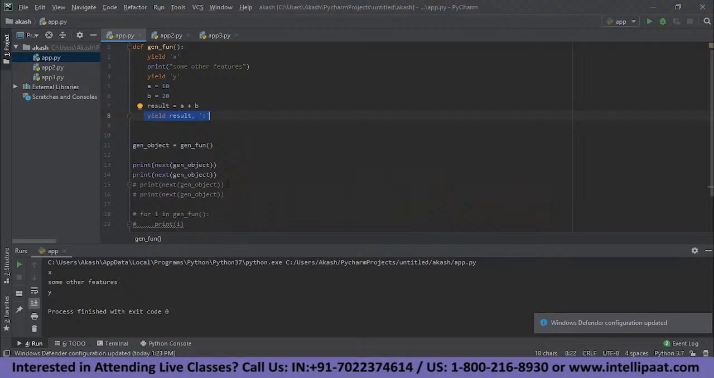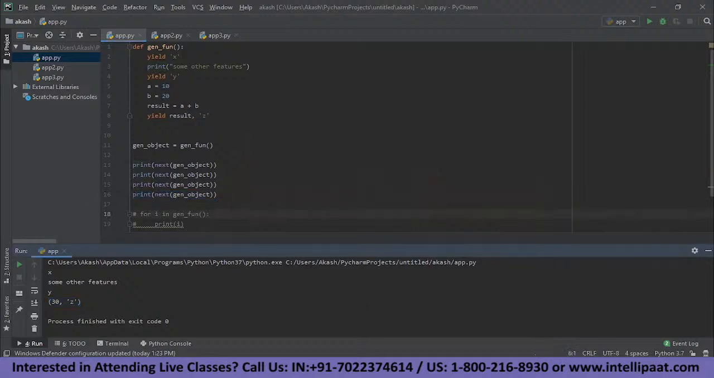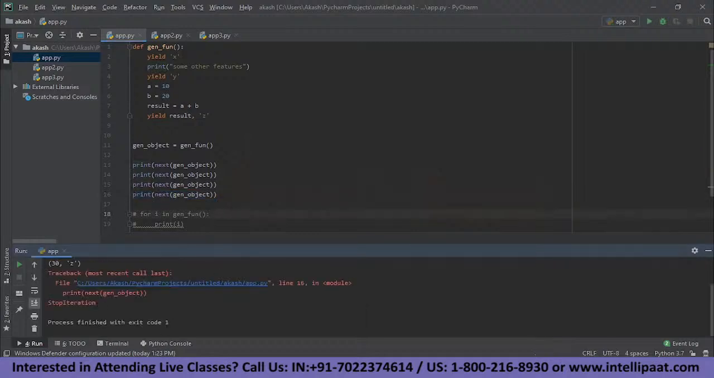So let me just do that. If I save it and run it, it is printing 30 and the character z. Now if I use the next function again, the stop iteration exception is thrown because there is nothing to return from the generator function. So the generator function holds the state of its local variables.